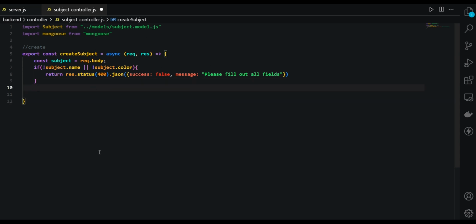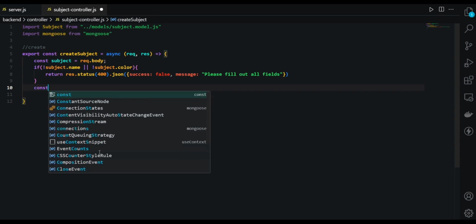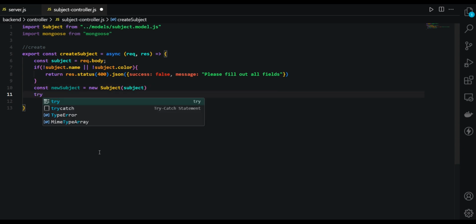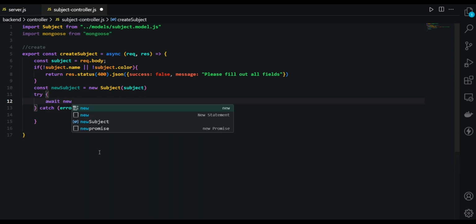Now if we do get the required fields, we want to create a const named newSubject and set it equal to new Subject. What we'll want to pass in is the subject from the rec.body. Within a try catch block, we'll say await newSubject.save. This method is coming from mongoose.